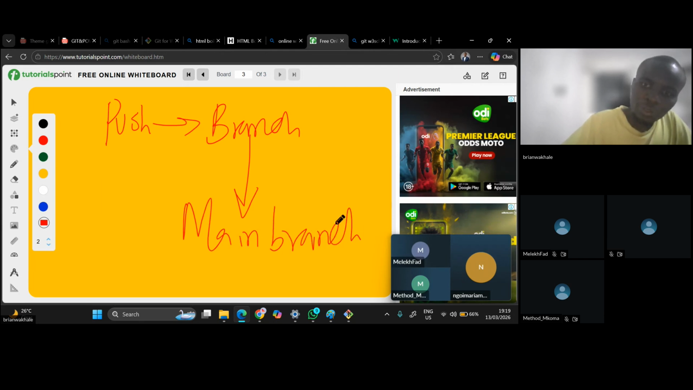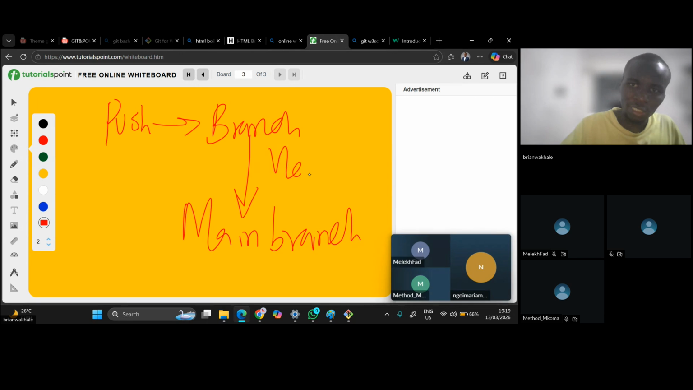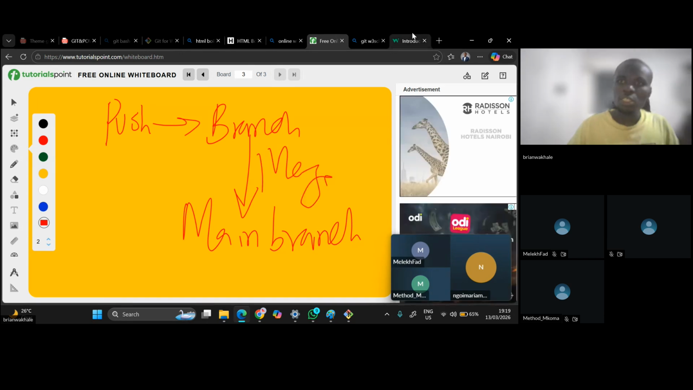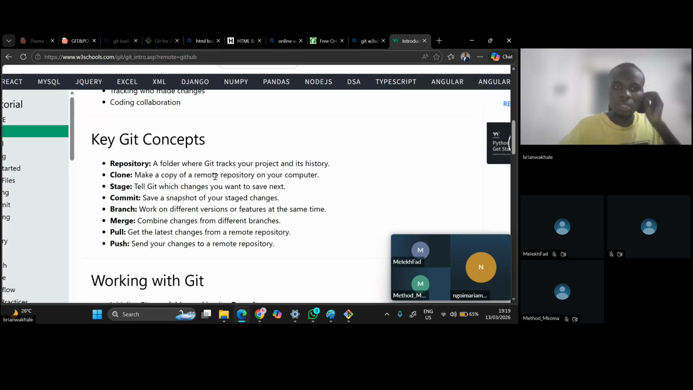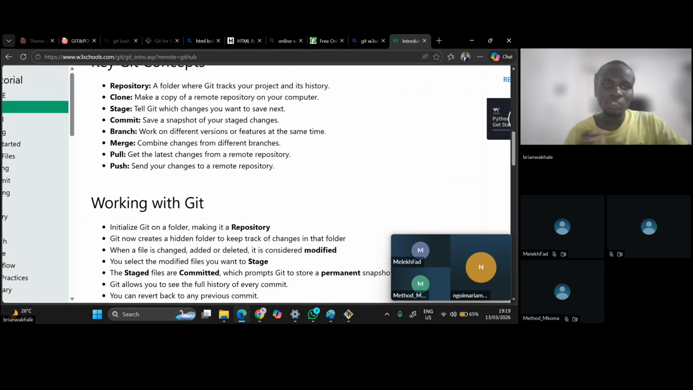If you have a branch, you can work on this branch, and then you can merge. We merge before pushing it. So you can have different branches, then merge to combine changes from different branches. Pull: if you want to get the latest changes, you just use the command git pull. Push is to push.